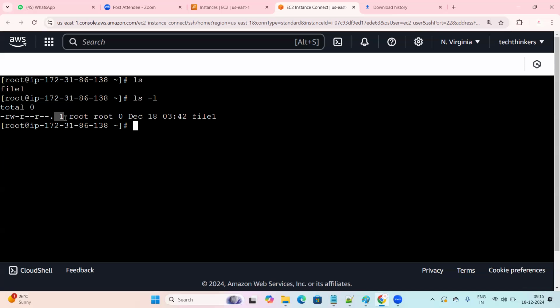Now we are trying to understand what a hard link is. Currently I have only one file and the number of hard links is showing as only one. If I show you the content present in file one, I don't have any content, because file one is an empty file. I created file one just by using the touch command. Now I'm using one more command, which is called ln space file one space file two.